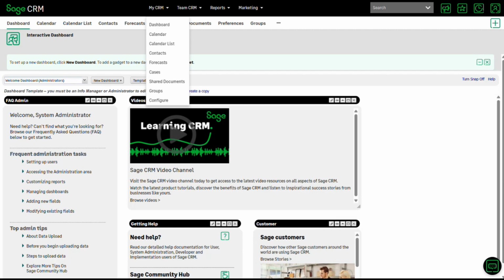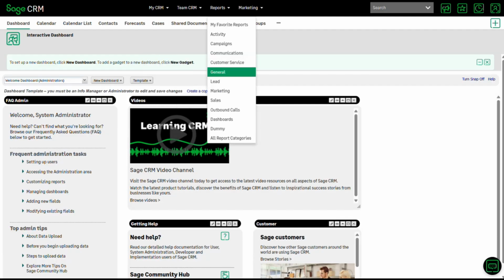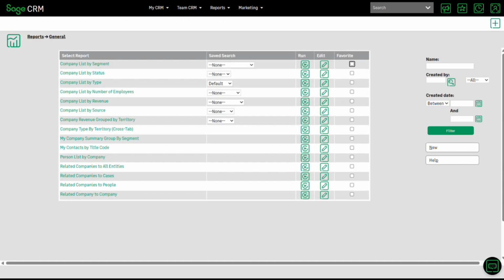And there's also another menu, which you can see there, which is the marketing menu. Inside reports, if we look down into the general category again, we can see that this time the user, in accessing the reports area, can also edit the existing reports and create new reports.